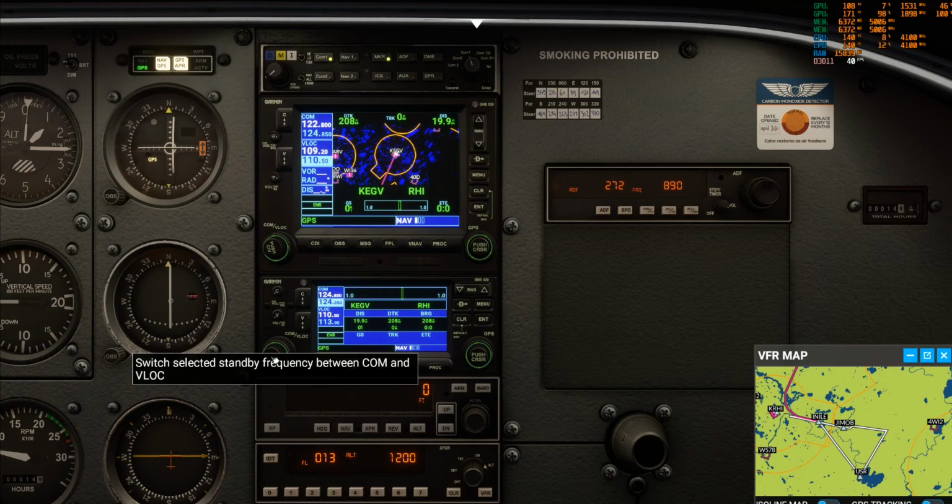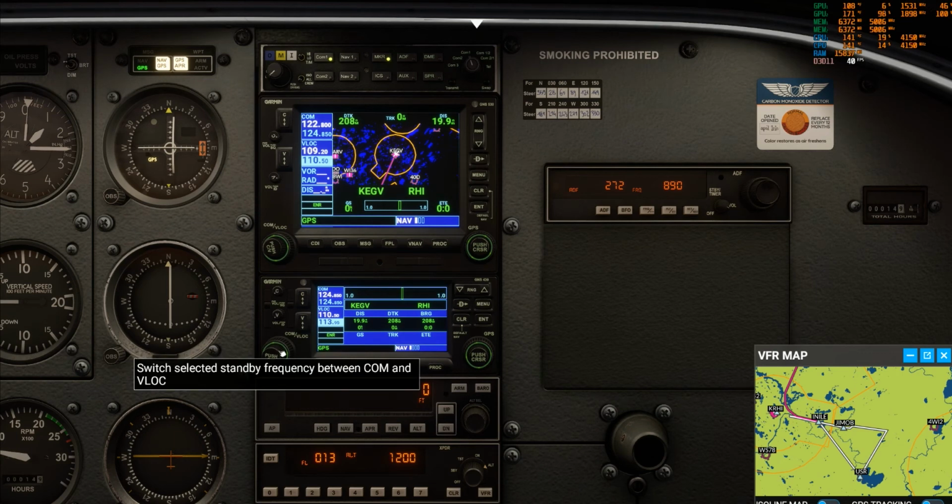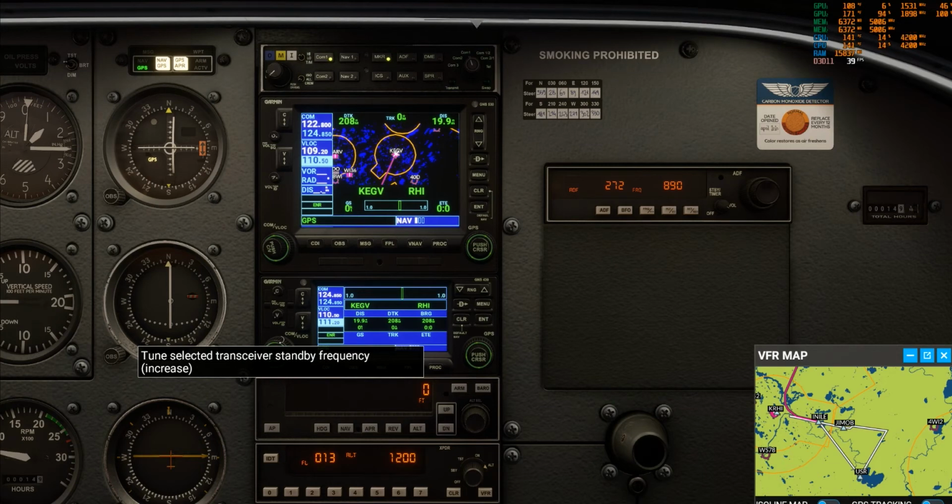Do the same thing here. Push this, get that down there. 109.3. Little numbers. 2, and then big numbers. And put that into the active. So we got this working, and that working. But since we're going to be using the GPS, I don't think this works at all.